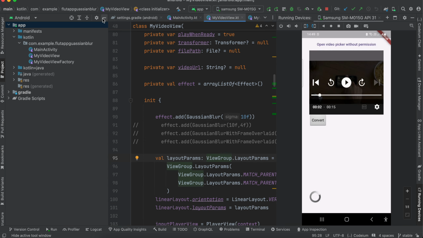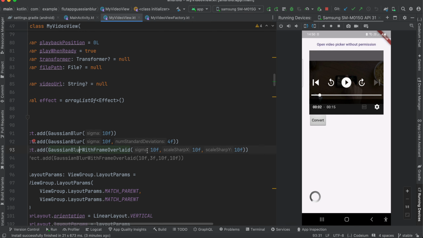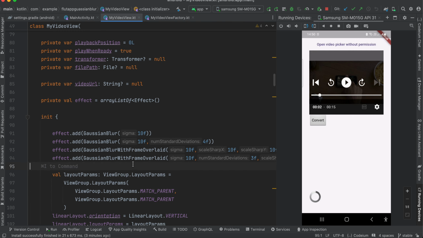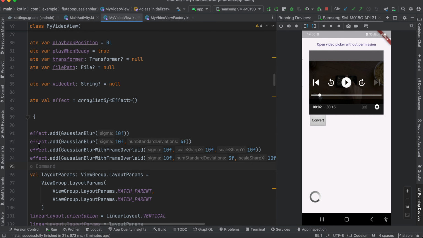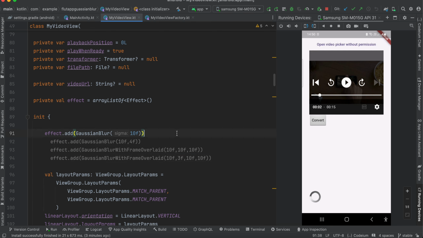So there are different ways of applying Gaussian blur. This is one of the methods. There is something called this as well. You can refer to the documentation, like this num standard deviation. I'm not really sure what this is. Other ways to use this particular thing are like Gaussian blur with frame overlaid. I'll just add this import as well. So you can use something like this, and there is one more thing like effect.add Gaussian blur. So it's up to you how you want to use it. I'll just comment this out in case you want to explore, you can do that.